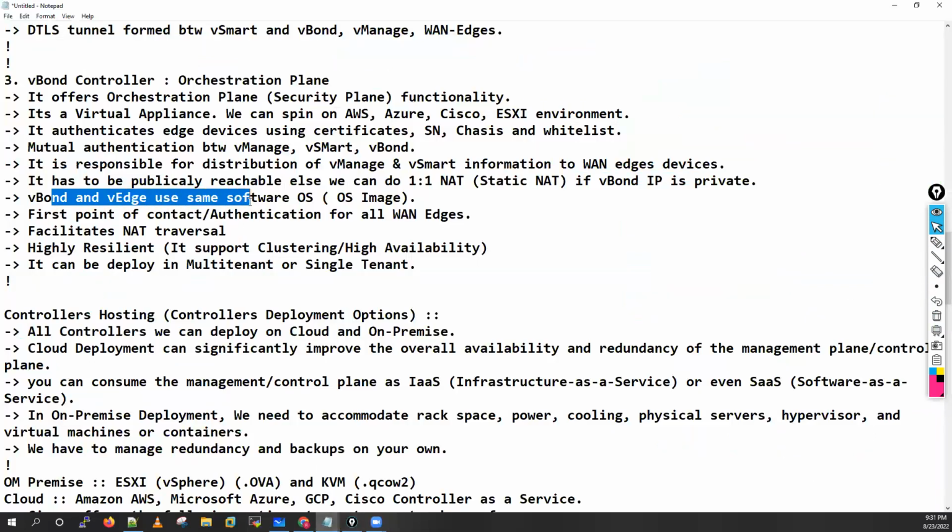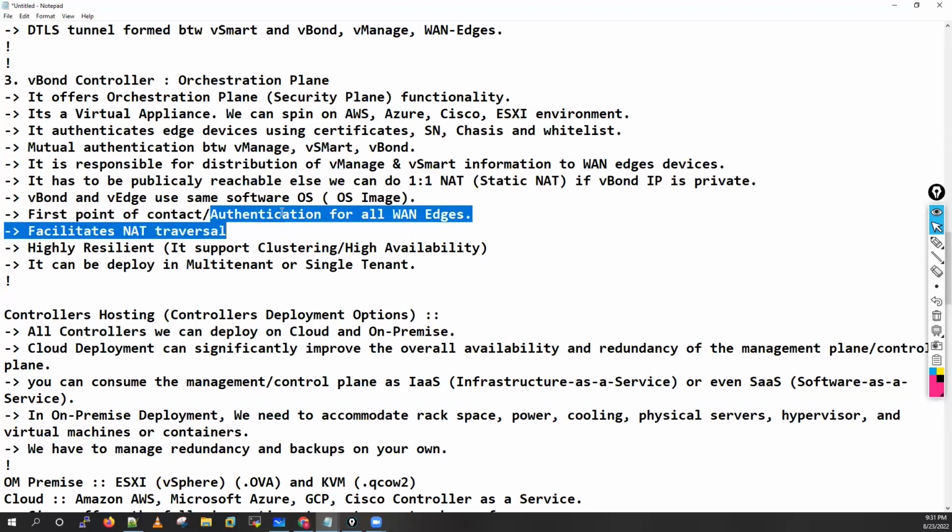vBond and vEdge use the same software operating system, or same OS image. It is the first point of contact, and it will take care of authentication. It will authenticate all the vNAS devices. It facilitates the NAT traversal, guys. What's that? I'll just give you a brief about it.